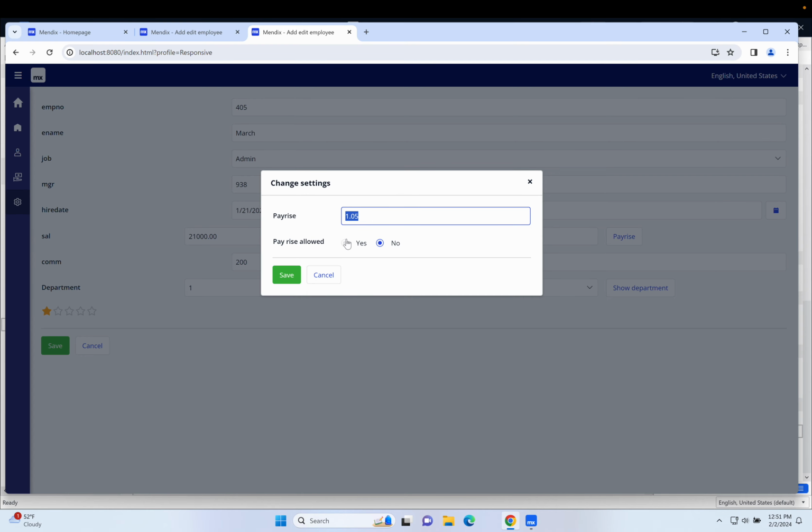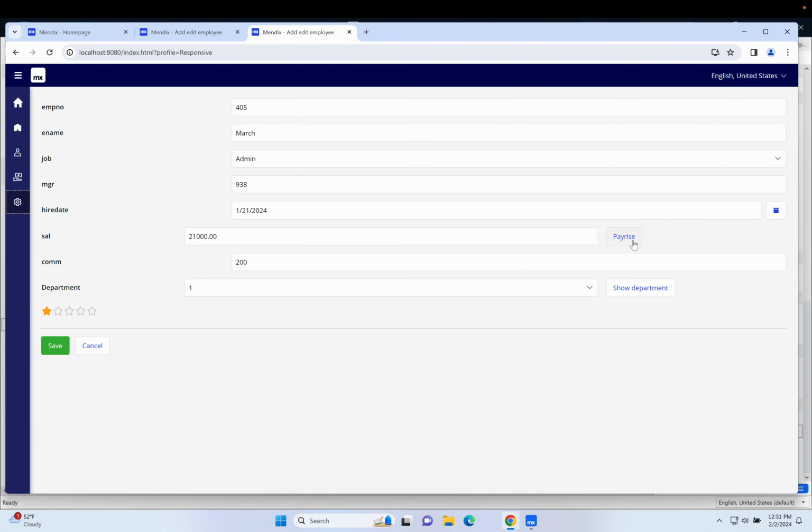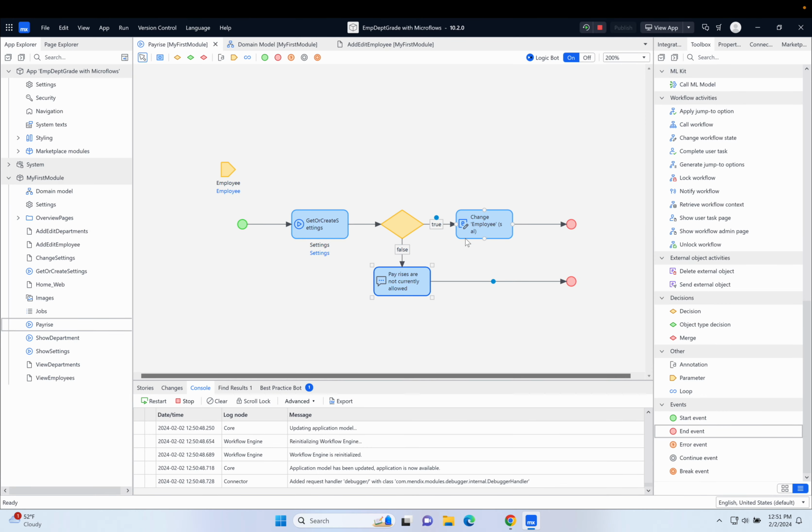Back into the settings, let's allow pay rises. Yes, pay rises are allowed. So that's quite a neat way of using our settings inside our EMP department app.